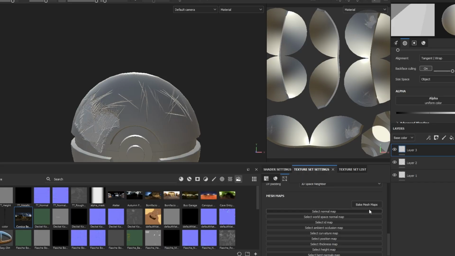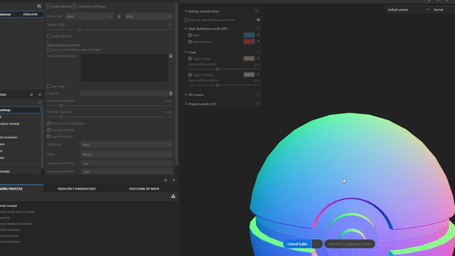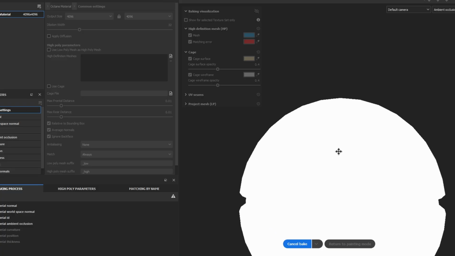The first thing that you do when you start a new Substance Painter project is baking your maps. By baking your maps, the program is analyzing your 3D model for curvature and shadows and everything that you can use later for making masks or imperfections based on your 3D geometry.